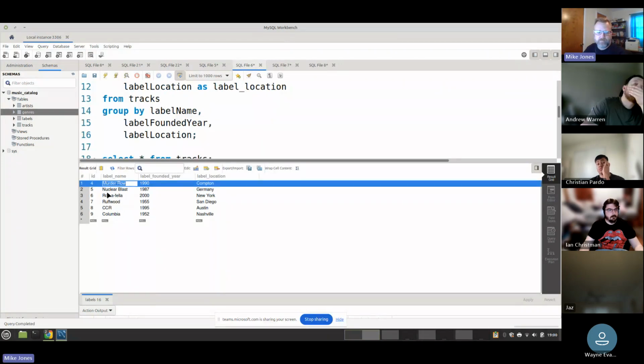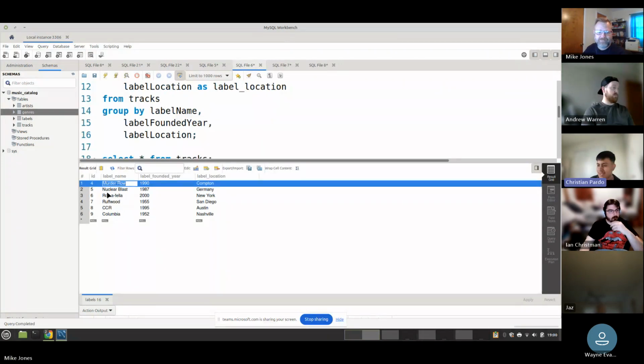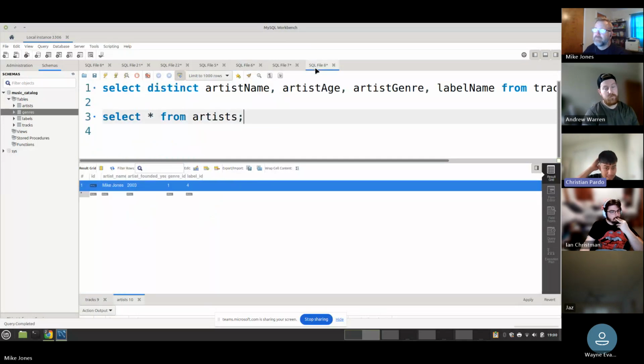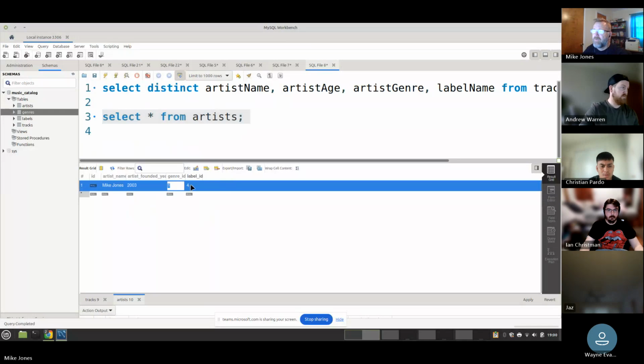Sir. Again, how did you get to the result grid like that one? I just did select all from artists. And then I just started typing in my new row. We're about to go on a break, and after everybody else leaves, you can share your screen and I'll show you. Okay, thank you.